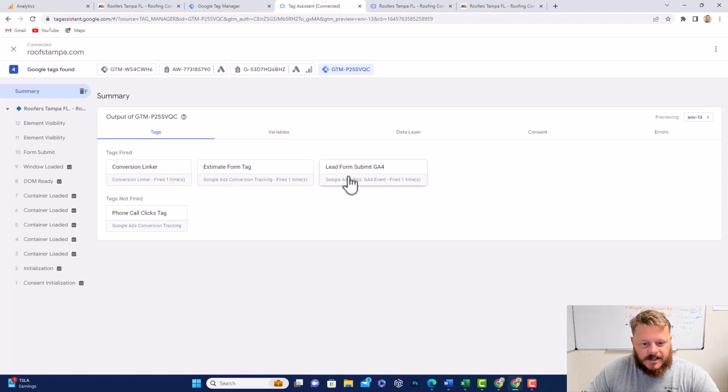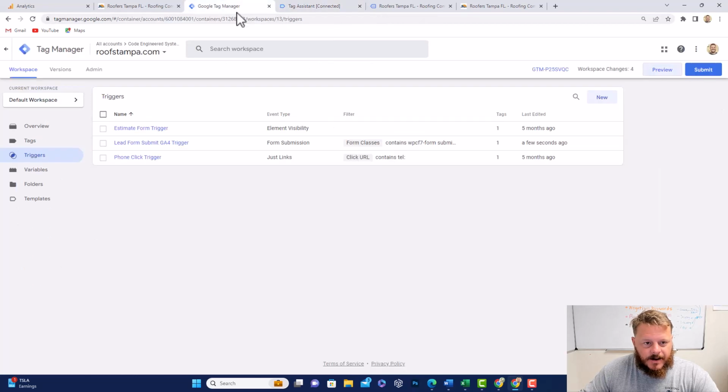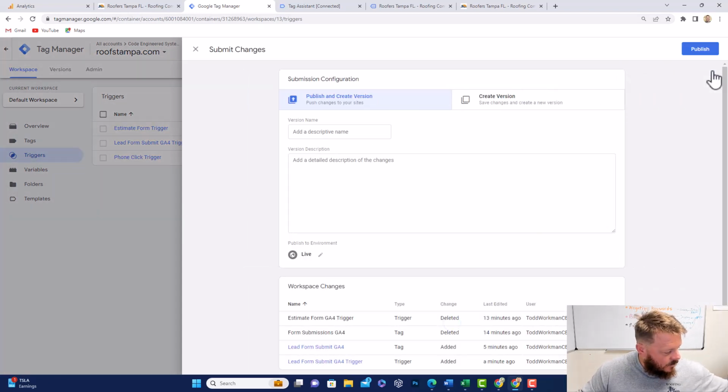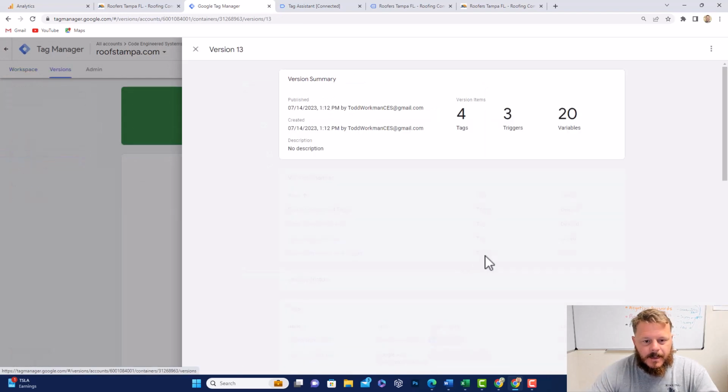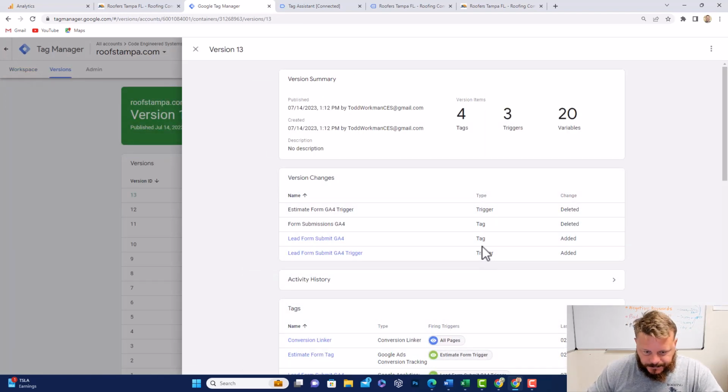It's firing successfully. Okay, now let's get back over here to Google Tag Manager, and we're going to publish this new tag. So just skip all this, just click publish. I don't need a description. If you want to add that, you can. Okay. All right. So it is published.